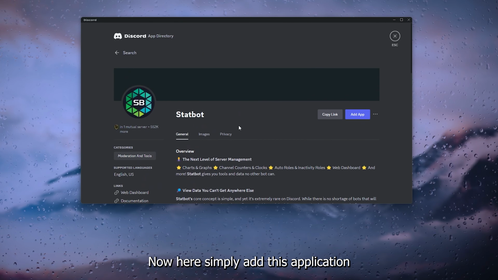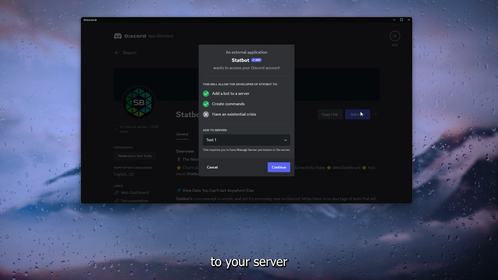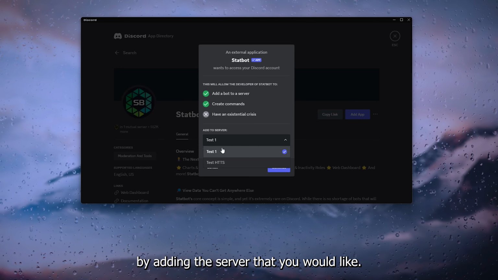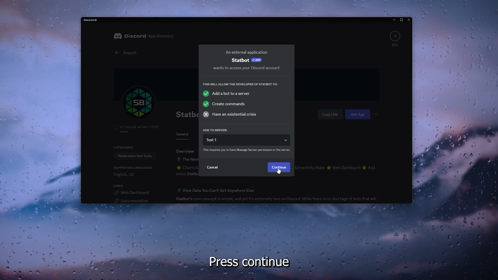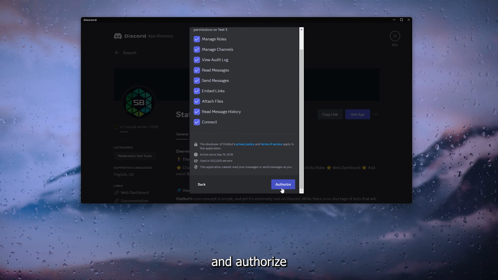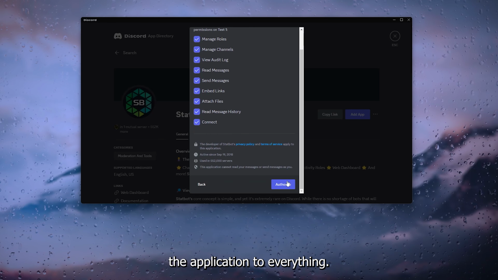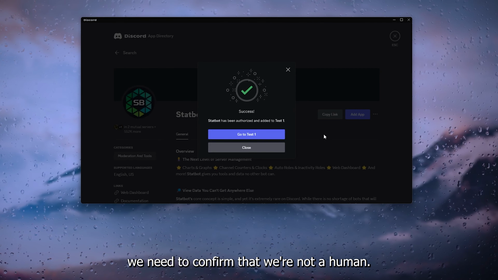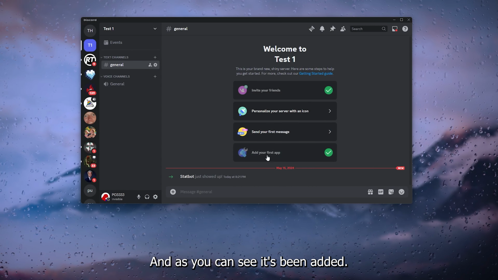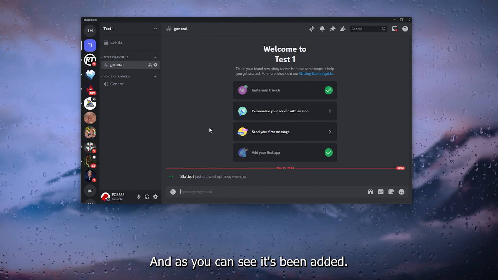Now here simply add this application to your server by selecting the server that you would like. Let's go to the test one. Here press continue, authorize the application for everything, and here we need to confirm that we're not a human. Go to test one, and as you can see it's been added.